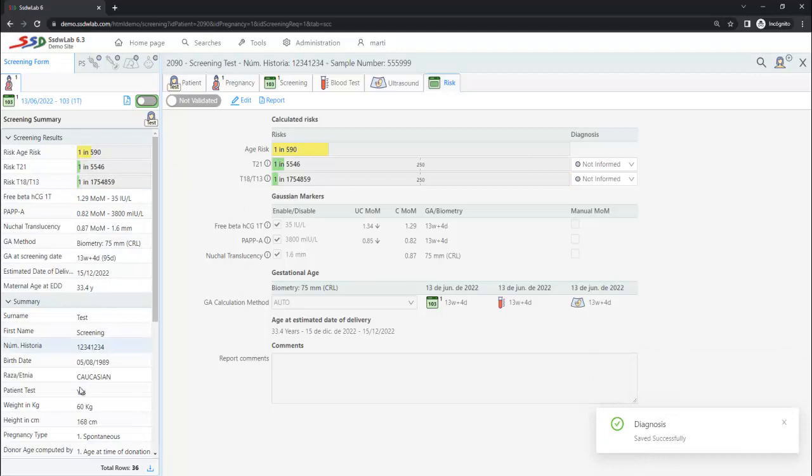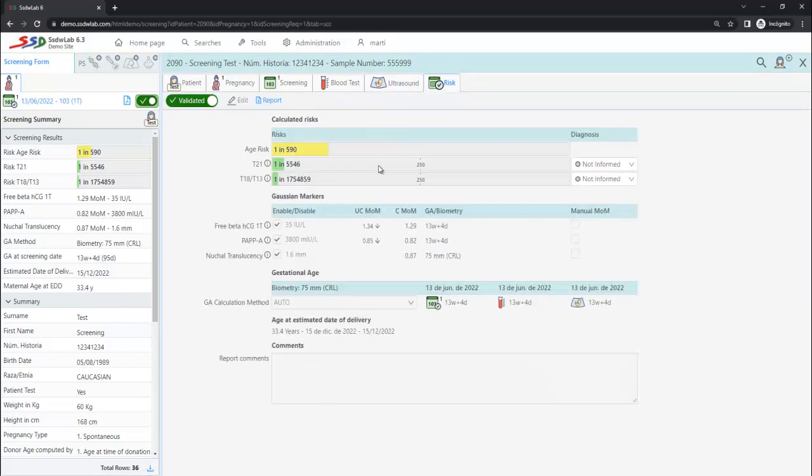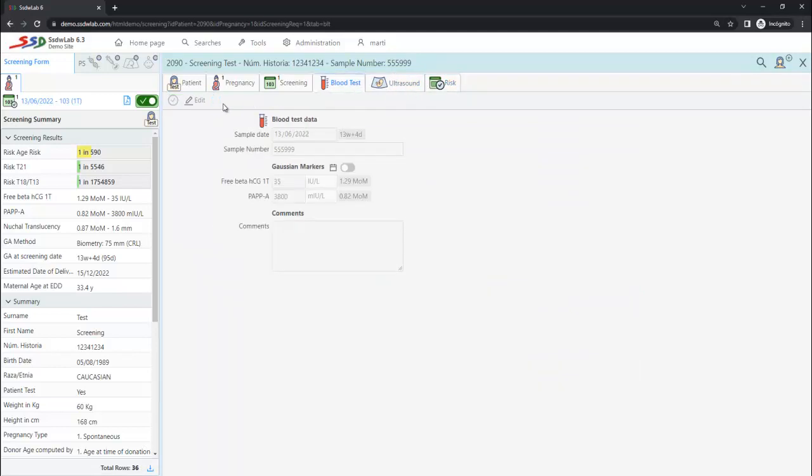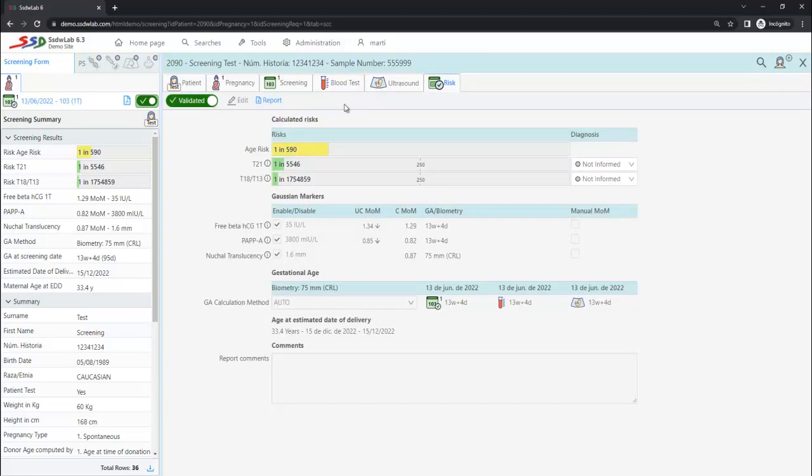On the left side of the screen there is an informative summary of the patient's screening, where the results, risks, and MoMs appear, and a summary of the information introduced. We can observe the presence of a button that allows us to validate the screening. When the screening is validated, the aspect of the screen changes a little. We cannot edit any data that affects the risk calculation. Also, only when the screening is validated can we generate the report.